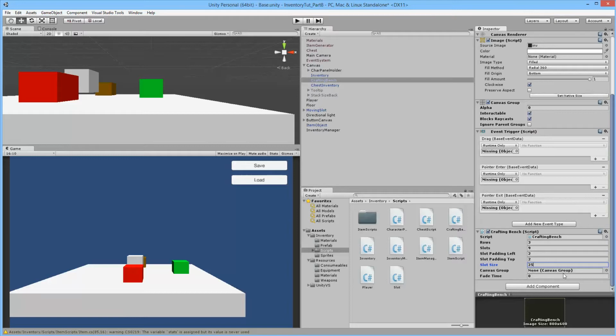Then we need to set the canvas group, and the canvas group is attached to the bench itself, so you can just take the bench and drag it all the way down here to the canvas group slot here. And fade time, I'm just going to leave it at 0 for now.